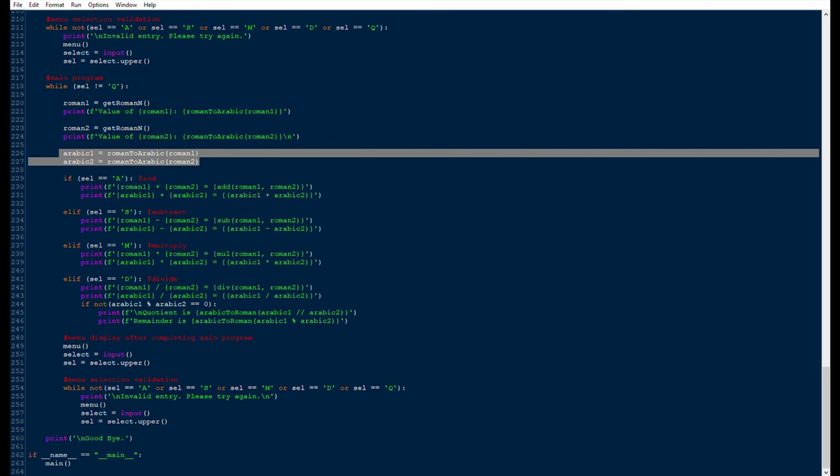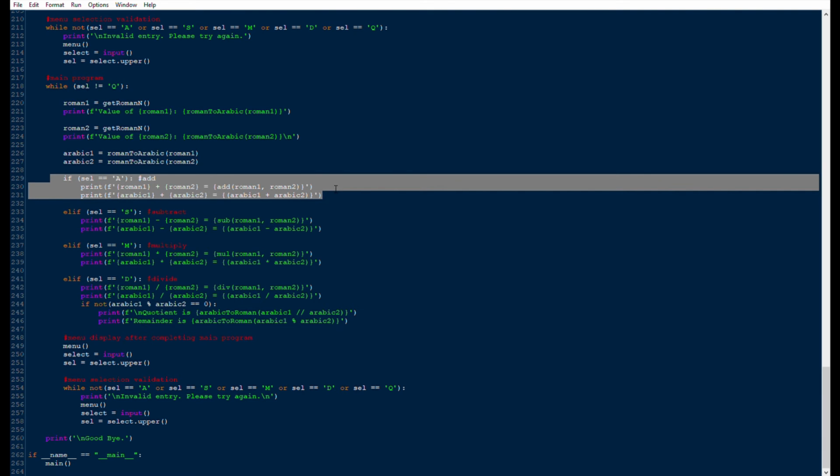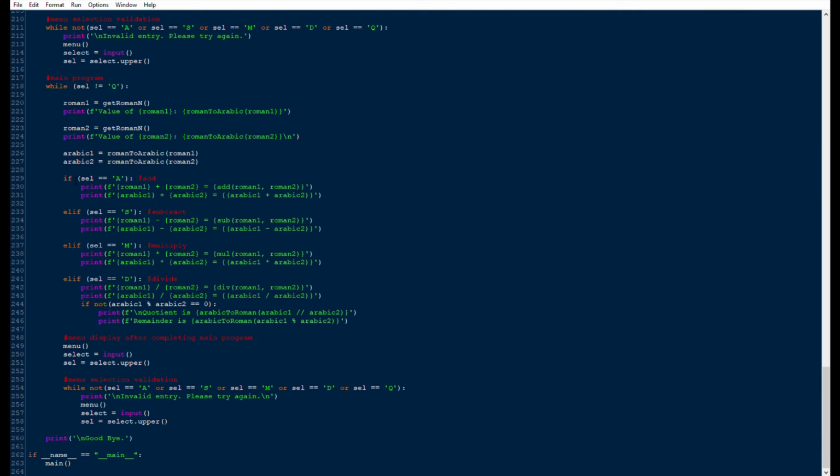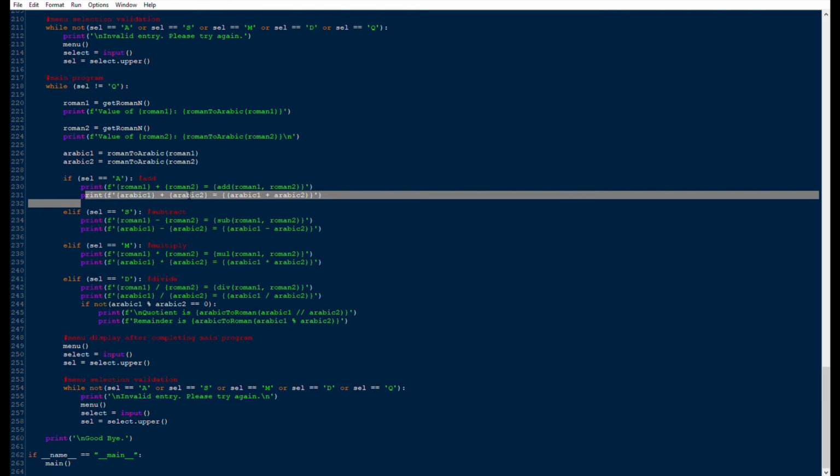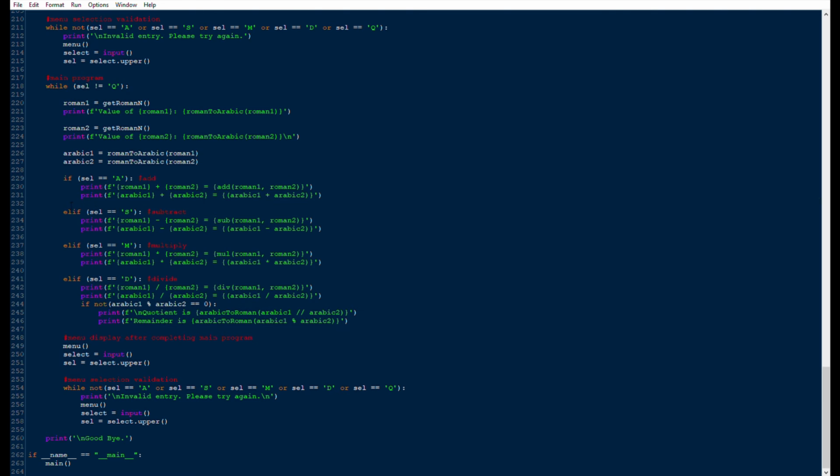So if they clicked A, that means they want addition. So this is the addition of the program. Just printing out the Roman equation here. So Roman equals function call of Roman 1 and 2. So it's the total, and here's the Arabic equivalent of that. Same thing for subtraction and multiplication.